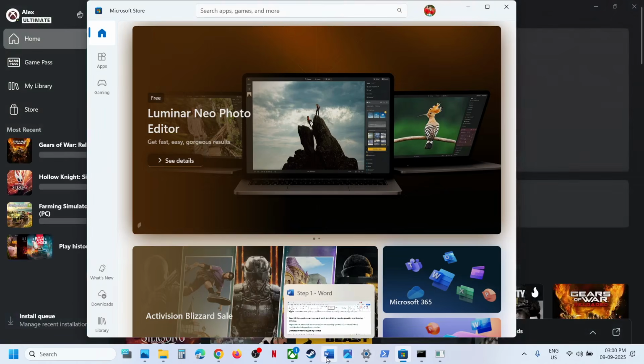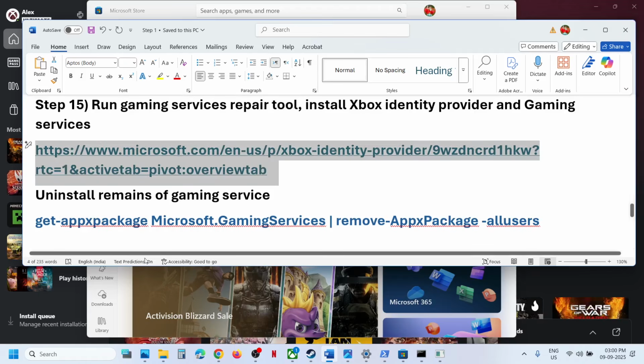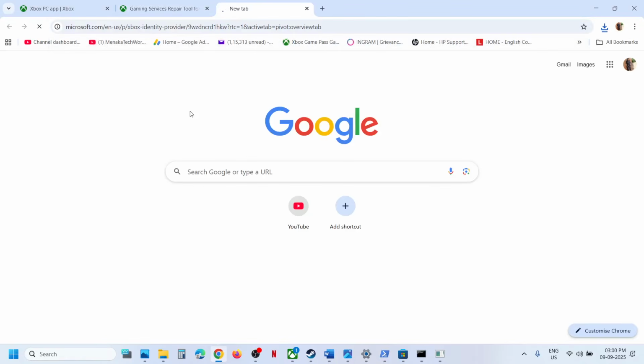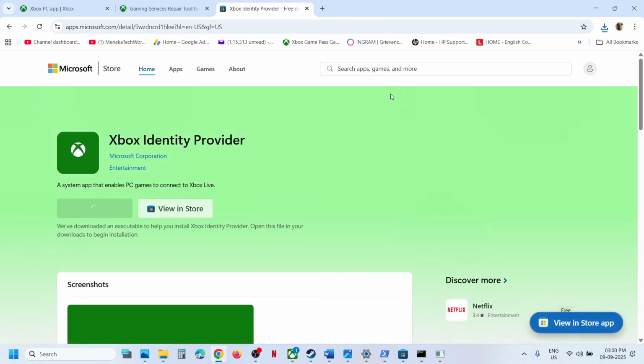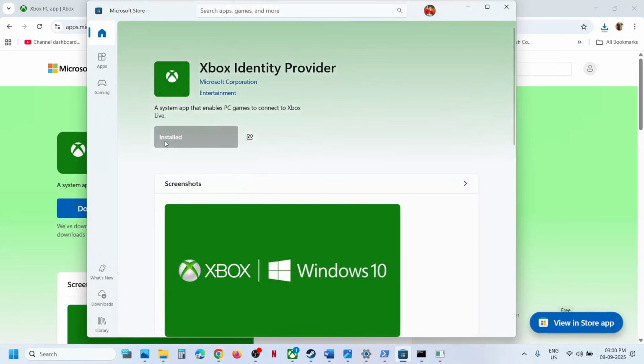Still not working. The next step is to install Xbox identity provider. Now for this, copy this link. The link is provided in the video description. Open this link in a browser, and then click on download over here, and then click on open Microsoft Store. And if not installed, you will see install button over here, or maybe get option, maybe update option. In my case, it is already installed.